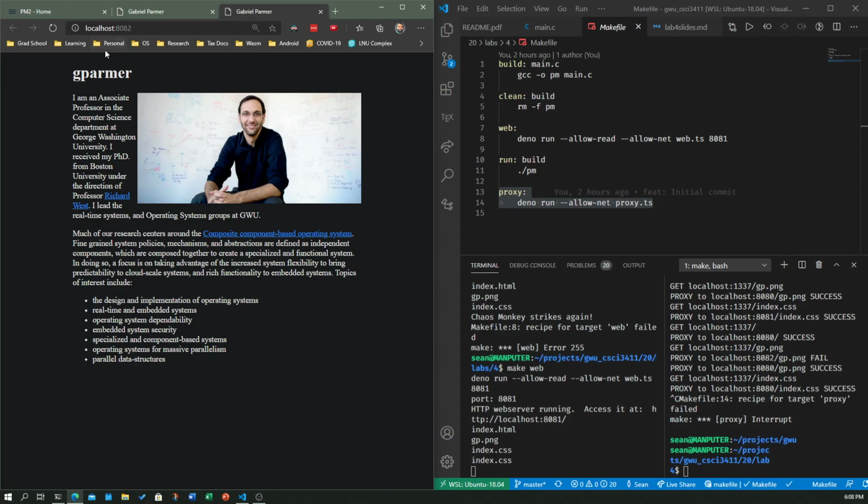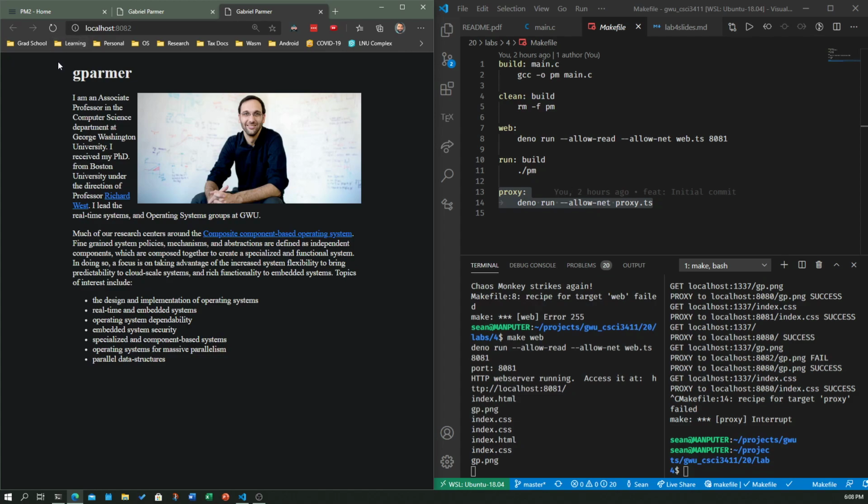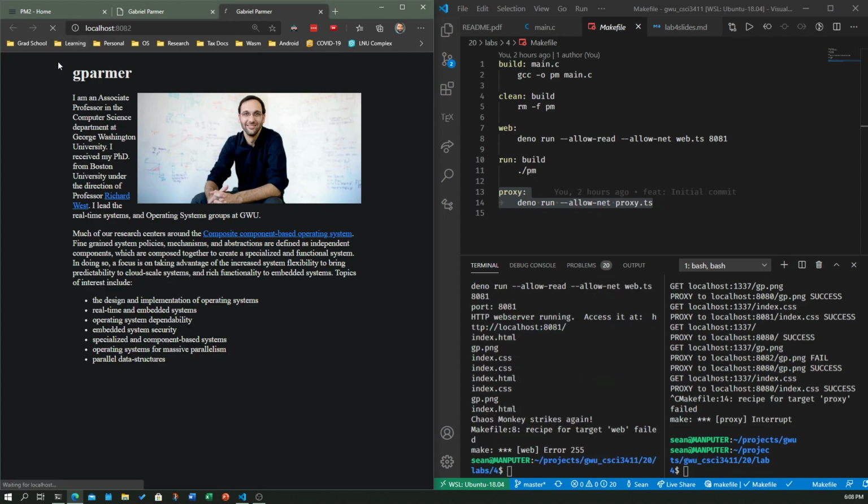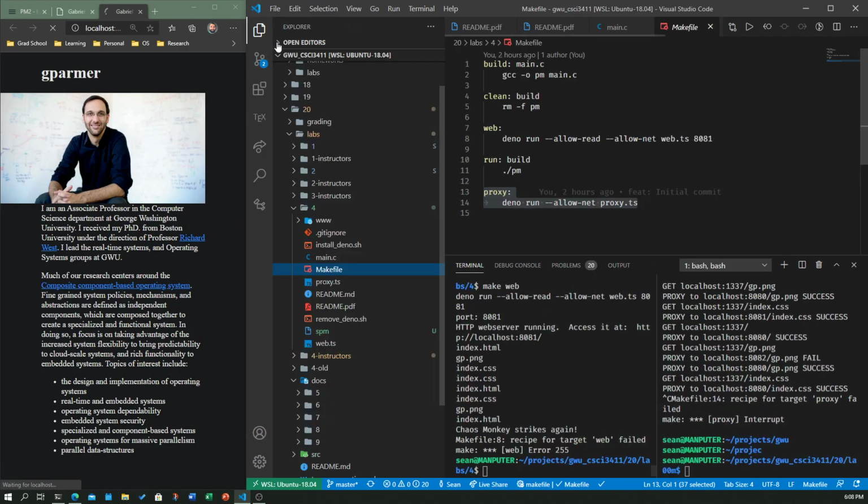And we can go ahead and refresh this. And looks like we were lucky. We were able to get everything. We can refresh again. And that time we were unlucky. And so now when we're unlucky, we have a message here, Chaos Monkey strikes again, and it crashes out our process. To just briefly show you what that looks like.